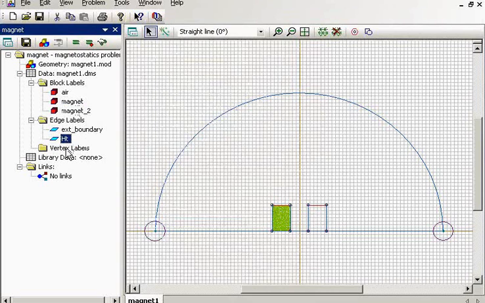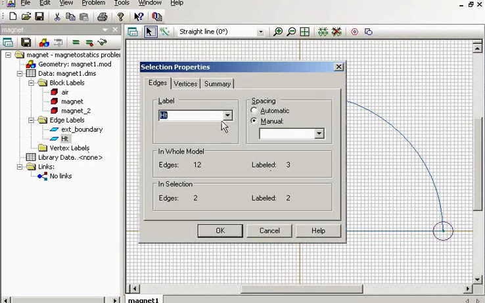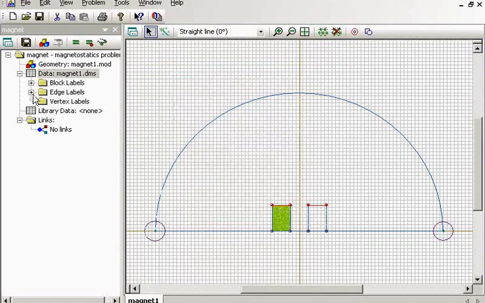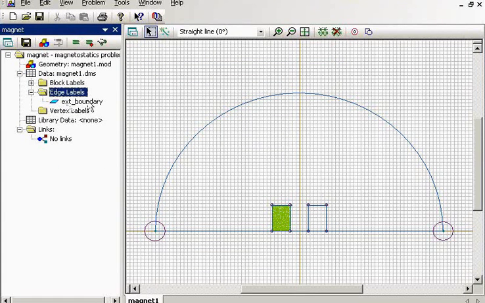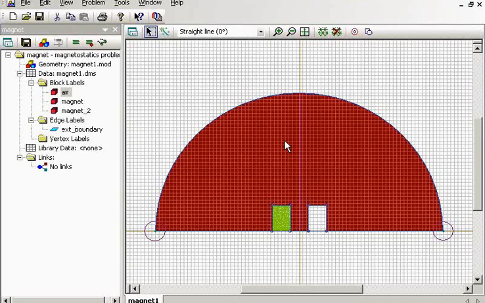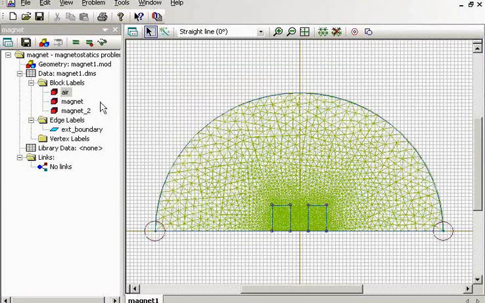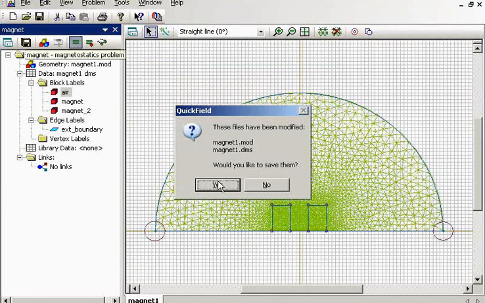Also, we should remove the label of the tangential field. Okay. Let's build the mesh. The mesh is good enough. And solve the problem.